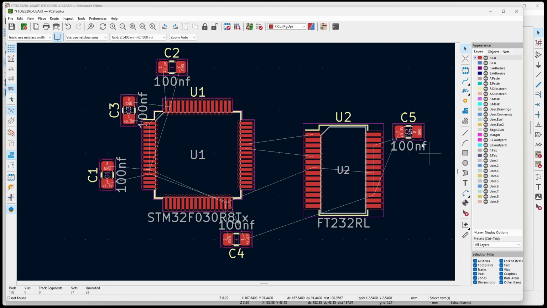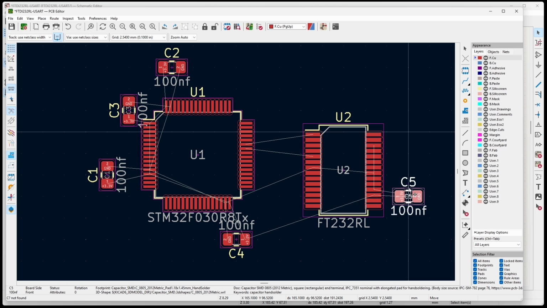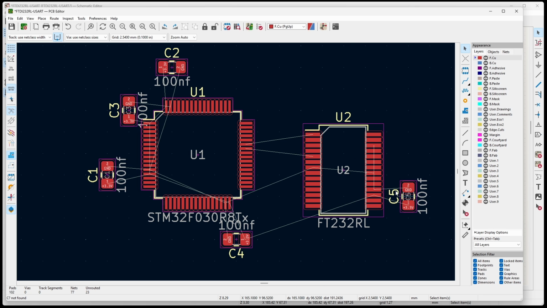So that is correct. While we're here, let's go ahead and move this one, and I can rotate it so we don't have any overlapping rat's nest on this. And we want this one as close to this chip as possible so we don't have any transients or noise on these traces.